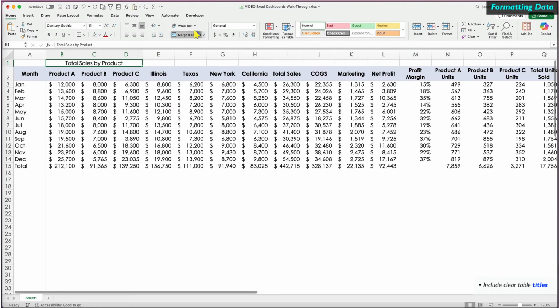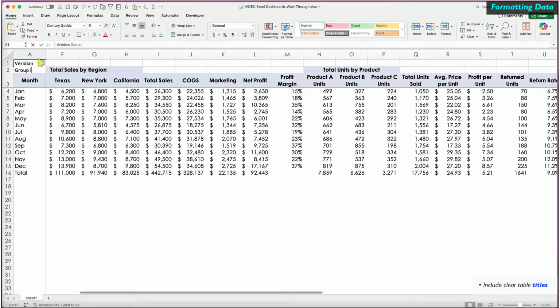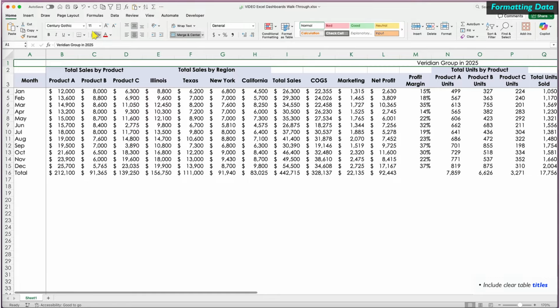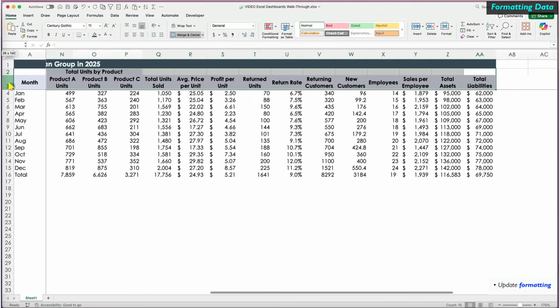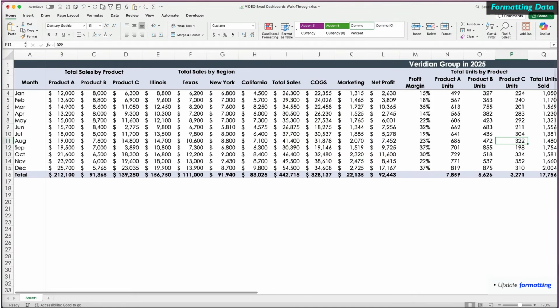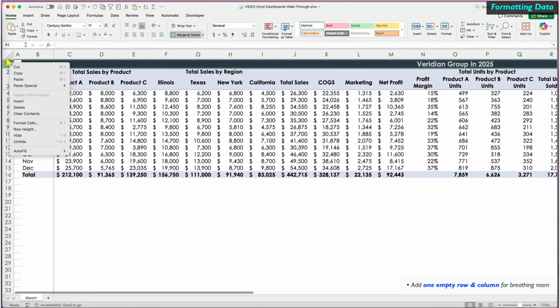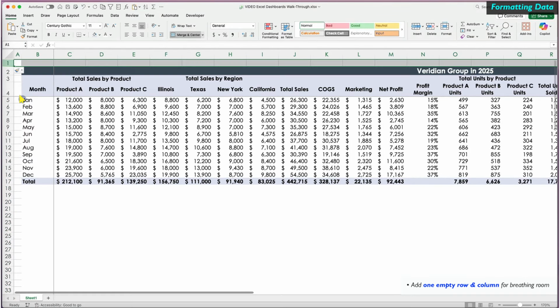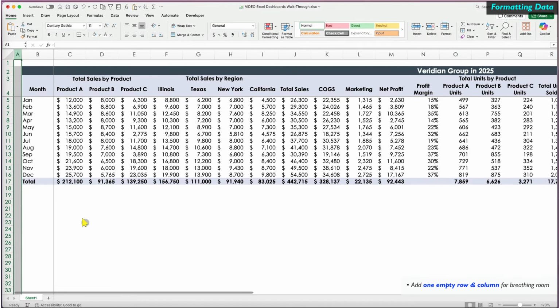I will add another row at the top to label and separate the data sections in the table. Above that, I will add one more row for the company name. Then update final formatting across the sheet. Another quick tip. Add some breathing space around your data by inserting one empty column on the left and one empty row at the top.